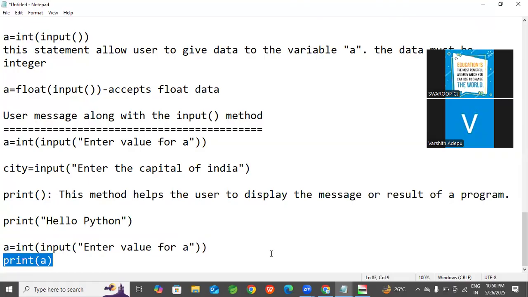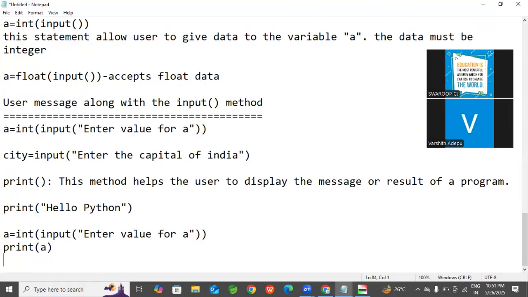So what is the purpose of the print message here? The print method helps us to display the messages, the values in the variables, or the result of the program.